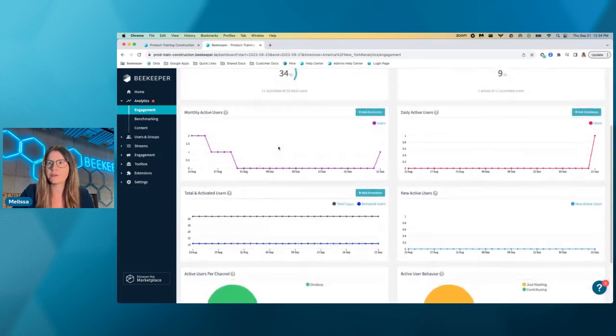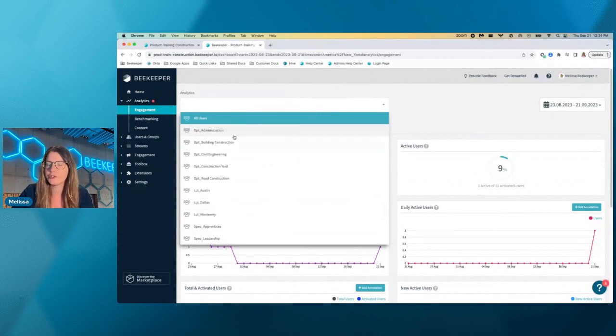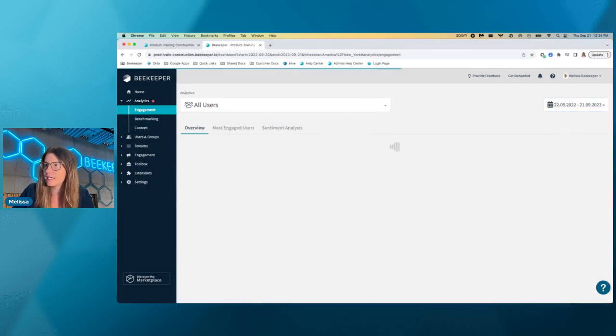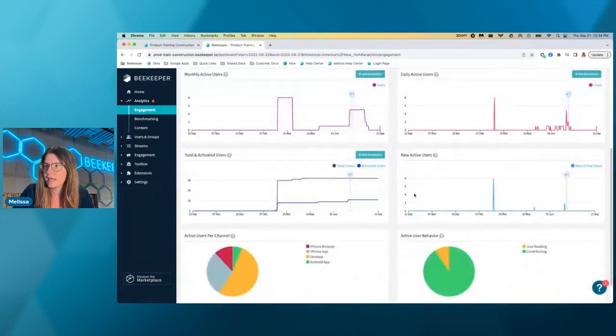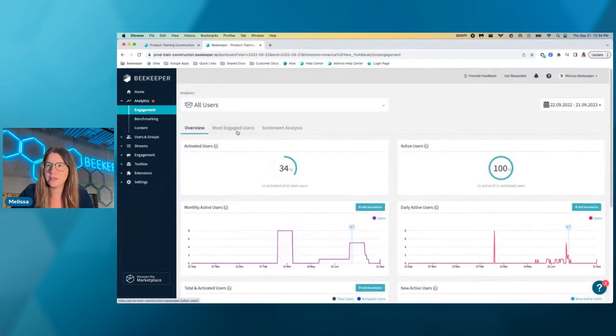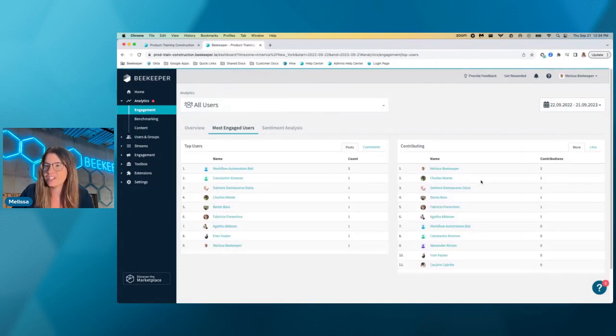At the very top, you'll see the opportunity to separate your analytics by the different groups and structures that you have supported within the tool, as well as change your time frame here if you're wanting to see information from a different customized lens. Also within the engagement tool will be a most engaged user tab, which is quite interesting to see the list of users that have been most engaged in the platform throughout a given amount of time.